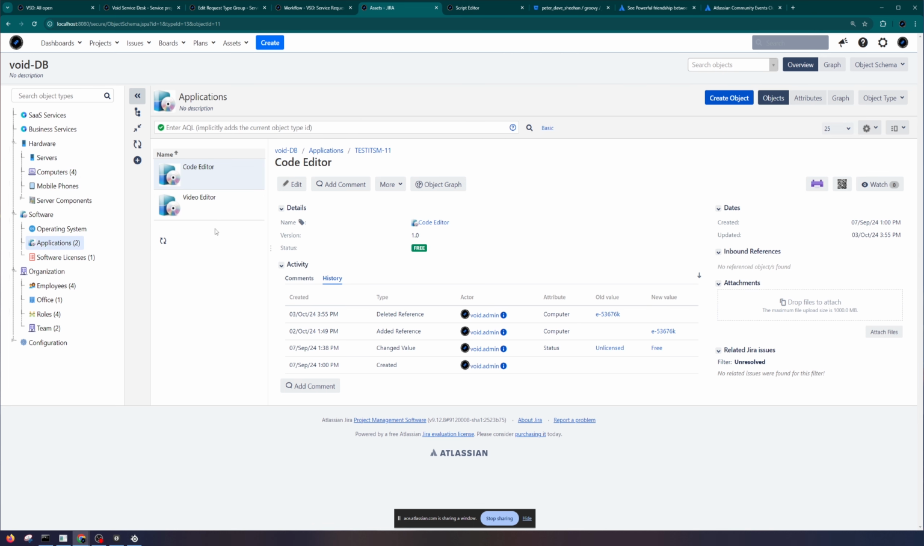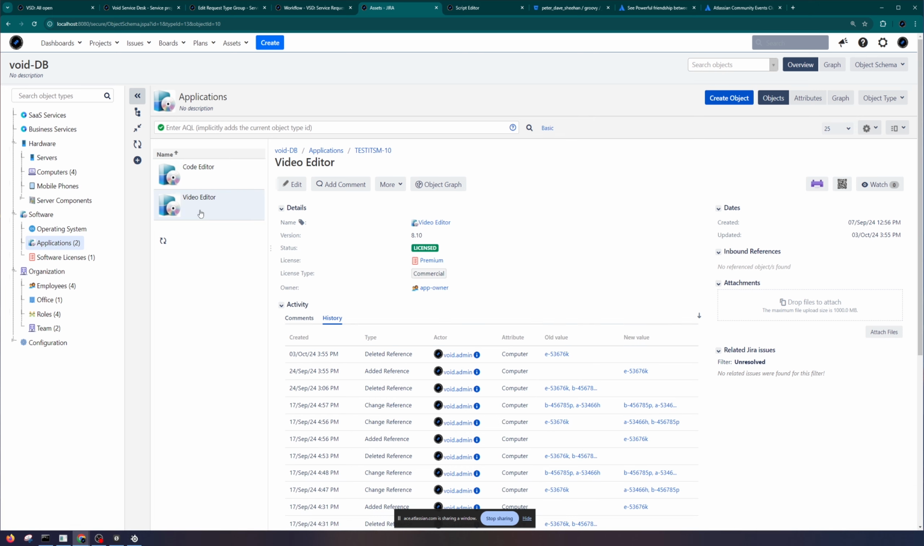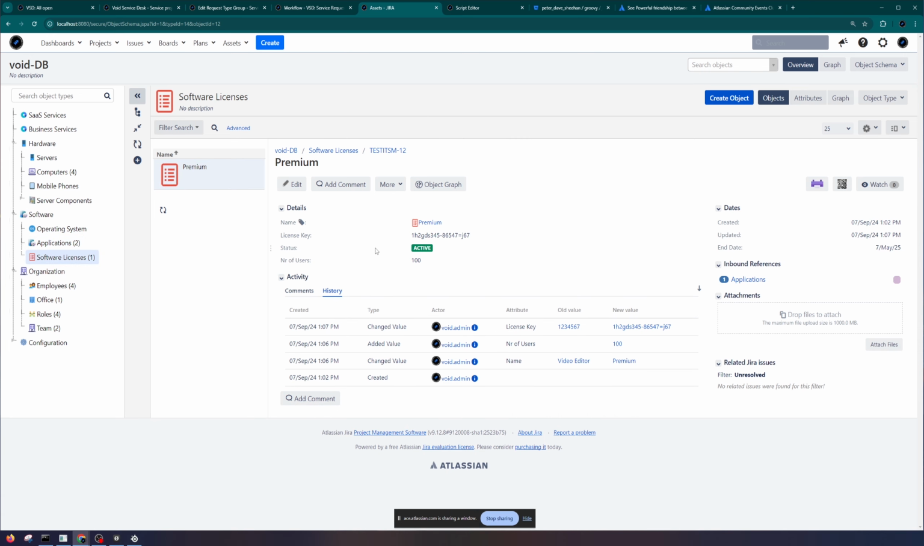As I said, I have two applications. For this course, there is a code editor, which is free. With this code editor used in the ticket, it will require only the manager approval. If the user tries to request the video editor, which is licensed, then it will need 2 rows of approval in order to get through. And the software license, as I said, is an individual object which is linked to the application.